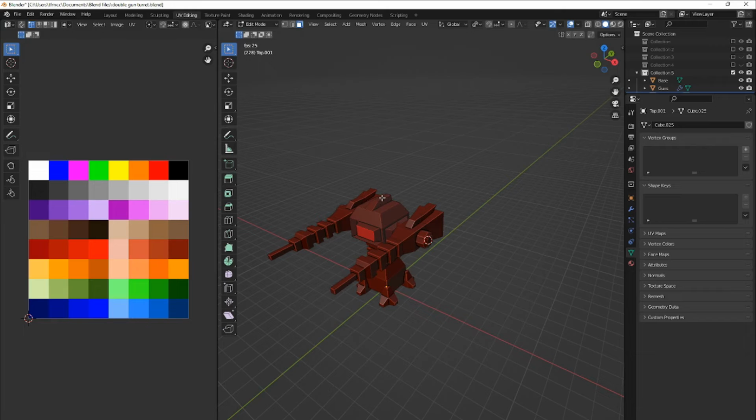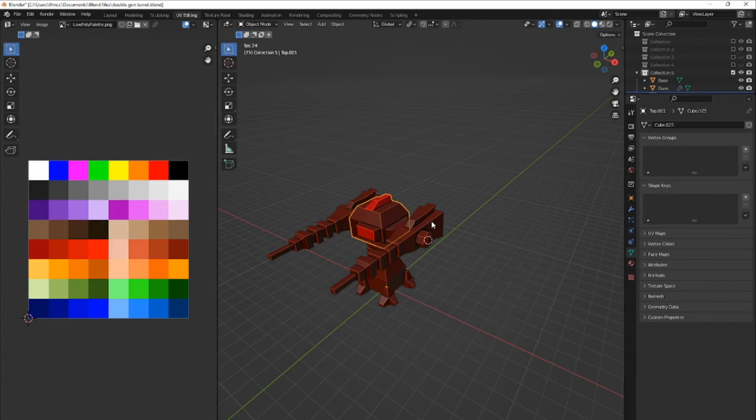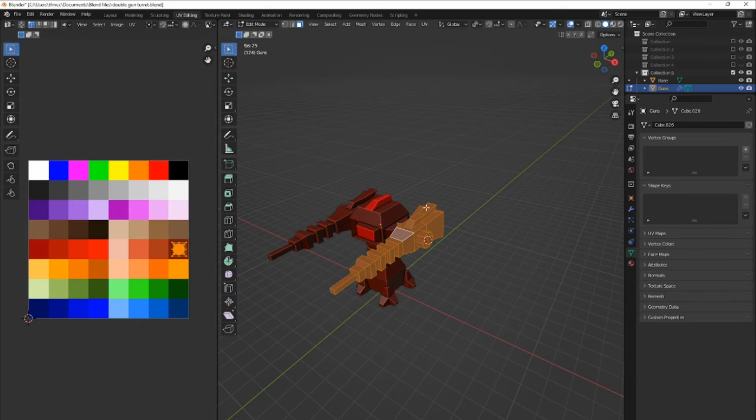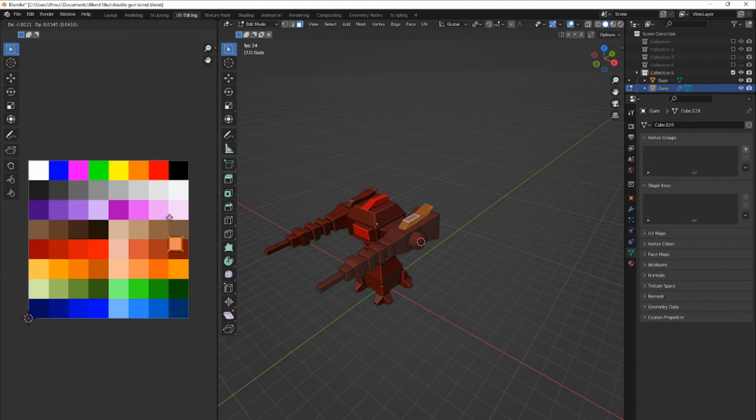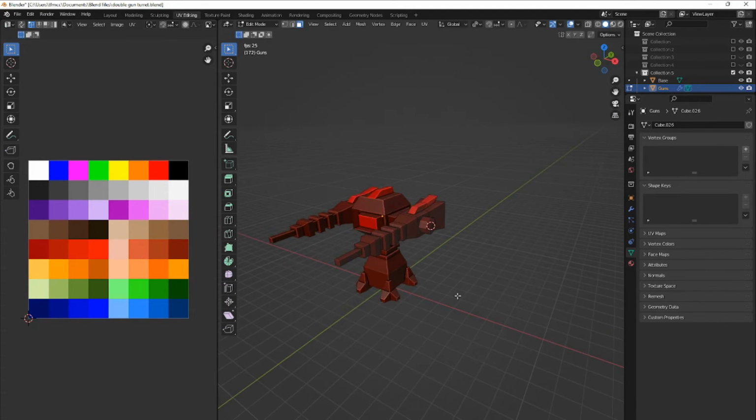Let's grab this top. I'm going to hold Control plus. That grabs all the faces neighboring the one I have selected. It's handy for grabbing connected items. All right, let's grab these guns here. Let's just grab these. Control plus. Make sure I have everything grabbed. Yep, looks good. Grab it. Bright red. Yeah, I like it.